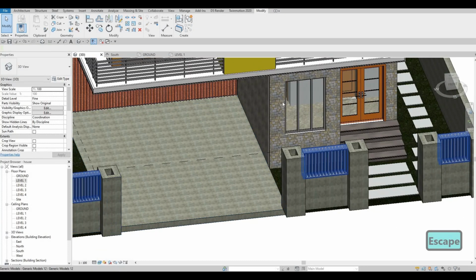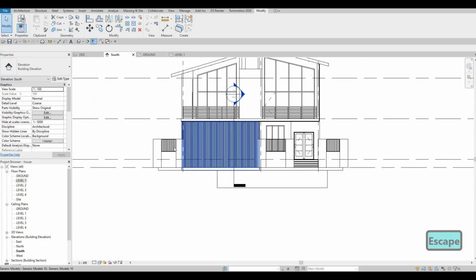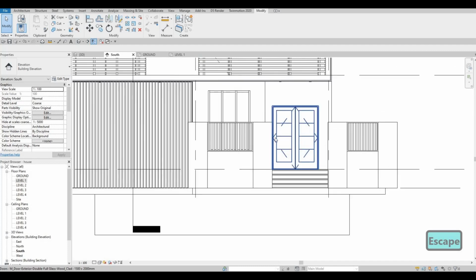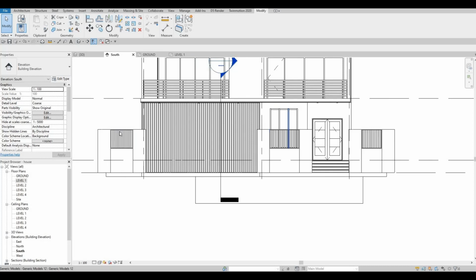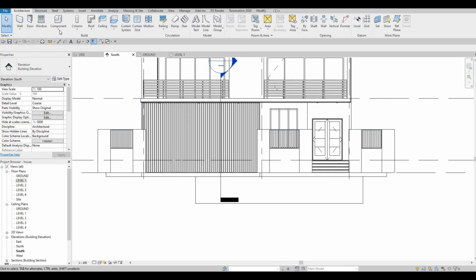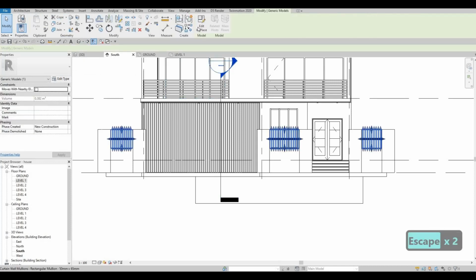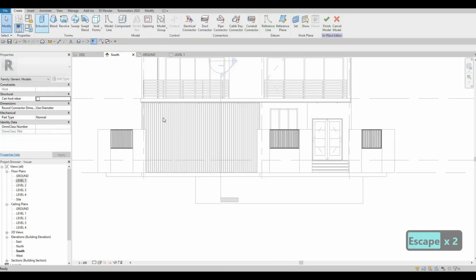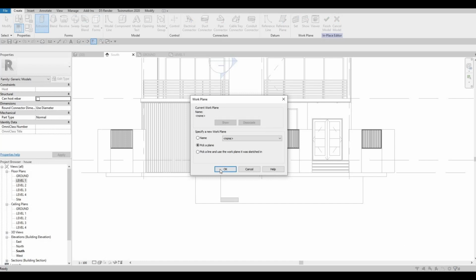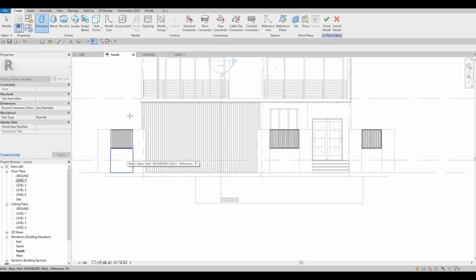So let's go to ground, or let's actually go to south elevation again, and we're going to add in the gates now. We can add in the gate first right here, and then another gate over here. So let me do that first. So actually, let's select this, edit in place, extrusion, and then pick a plane, and we're gonna select this plane again.